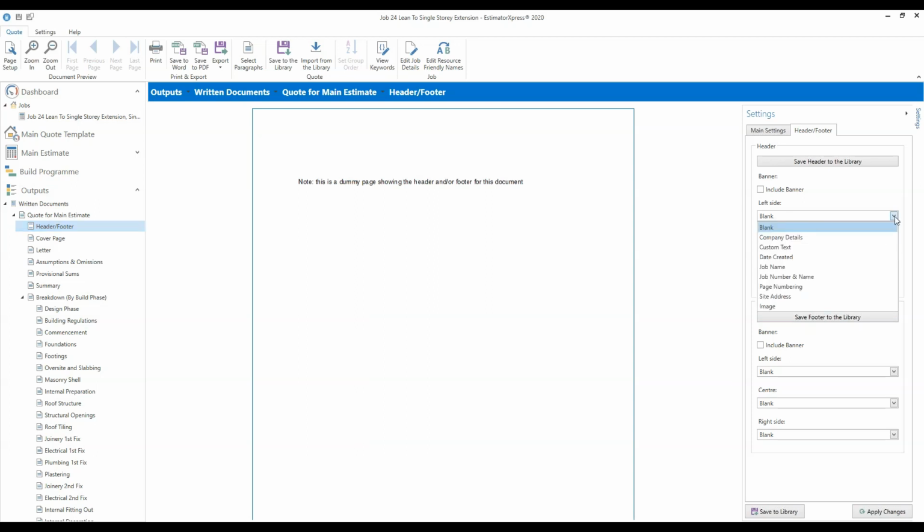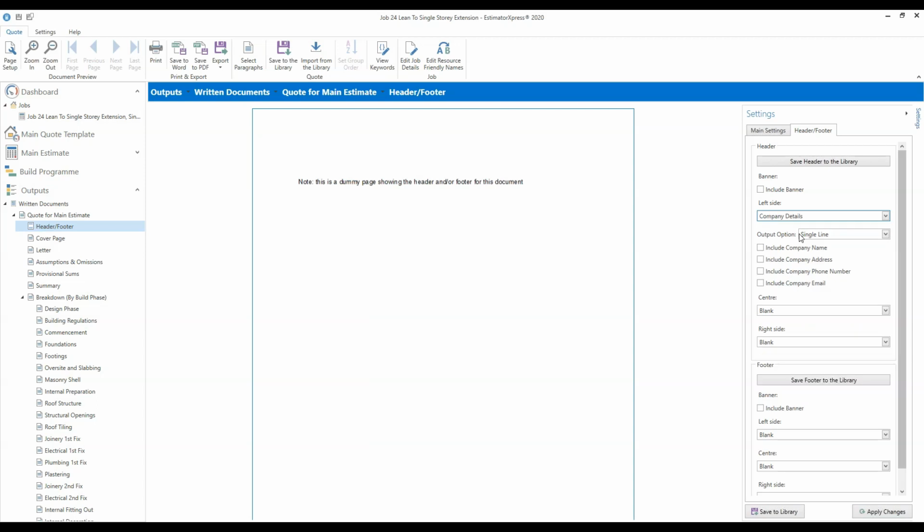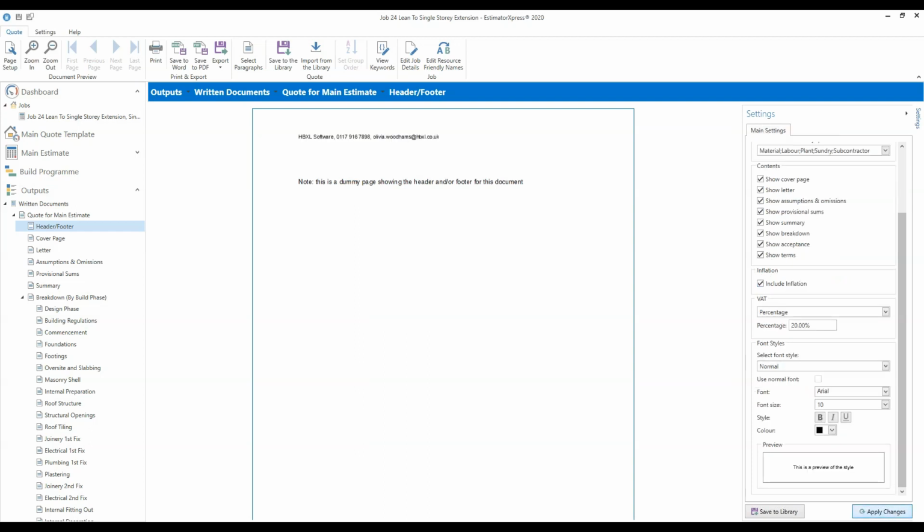So you might want to include, for example, your company details, company name, phone number, email. You've noticed that nothing has appeared on screen yet. That's because if you make any changes to your quote, you need to click the Apply Changes button at the bottom there. If you click Apply Changes, then you'll see those fields have appeared.